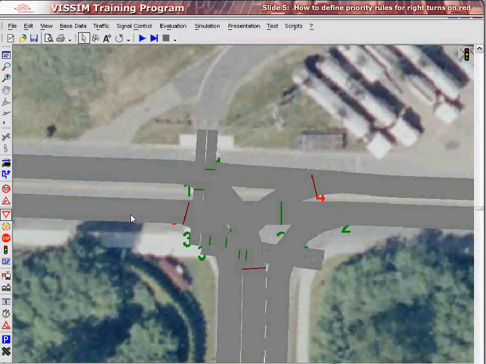If the right turn on red is allowed at the intersection, more priority rules need to be defined. For example, the right turn on red vehicles on the south approach shall yield to the eastbound through vehicles and the pedestrians crossing in the east and west direction.